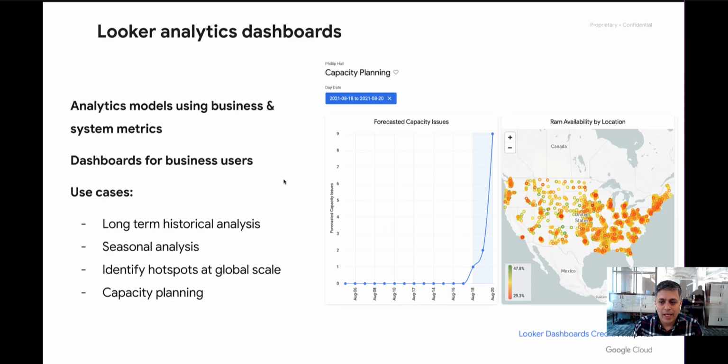So what type of analysis can you do? This is a dashboard that is built by my colleague Philip Hall, and what kind of use cases it can serve. The number one aspect of it is that you can build analytics models on your business metrics exposed from Prometheus, or system metrics.